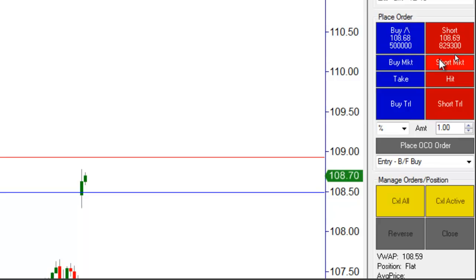So if I hit sell, I want to sell it right now. This is someone sitting right at 108.68 saying, hey, I'll buy it. They've got a limit order just sitting there saying, I'll buy it. So if you hit short market, it's an aggressive order and you're going to get filled. You should get filled around the inside bid. Buy market and short market are guaranteed right then.